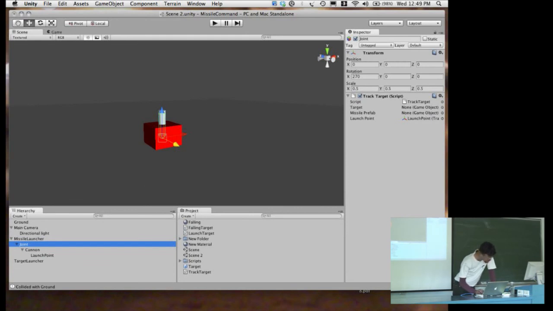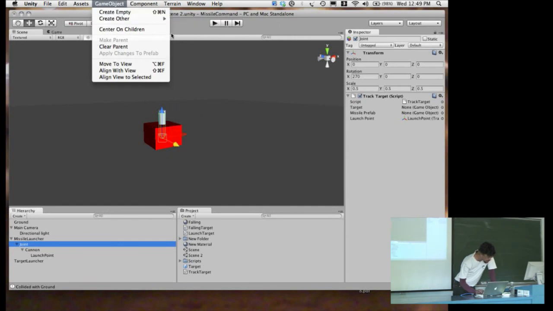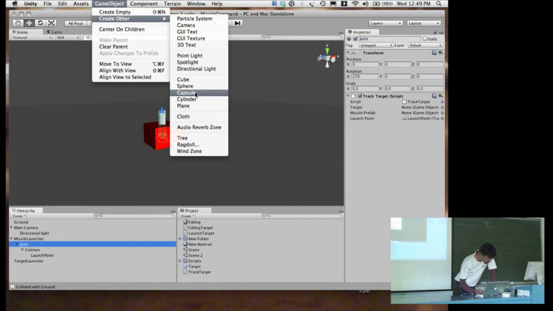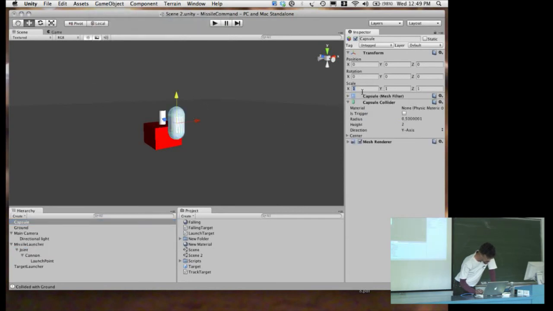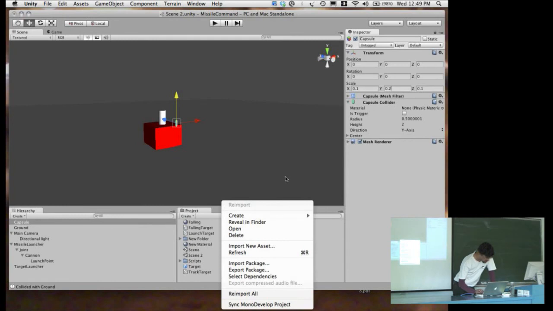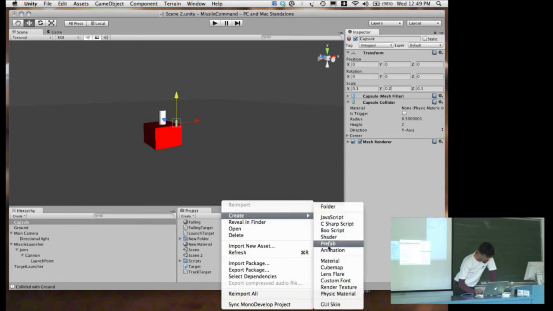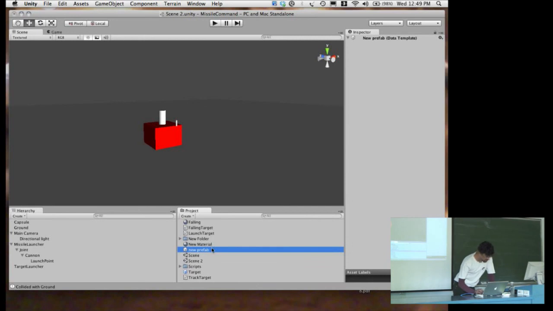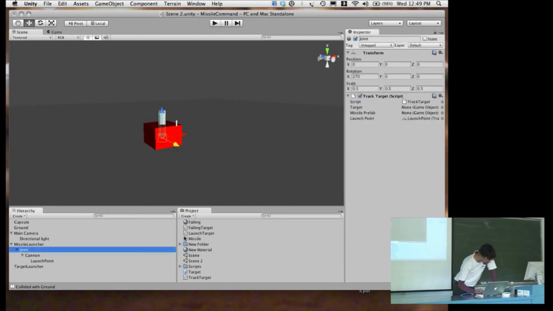Actually, no, let's make another missile prefab. So we create what we want our missile to look like, which might be a little capsule. We'll make it a lot smaller. 0.1, 0.1. There's a missile. Let's make it a little bit bigger than that. 0.2. There we go. And we create a prefab. Create, oops, down here. This is going to be our missile prefab. And so that goes into our script as well.